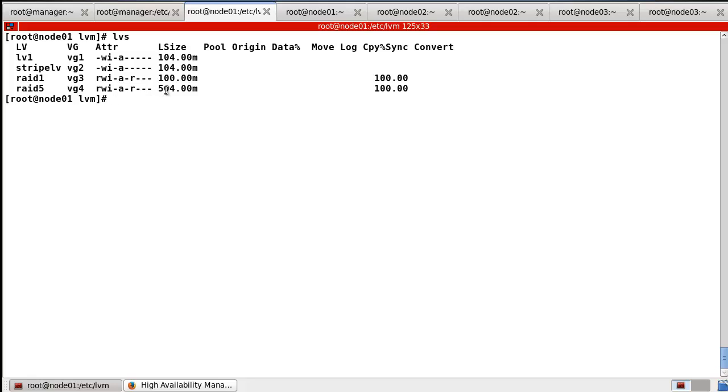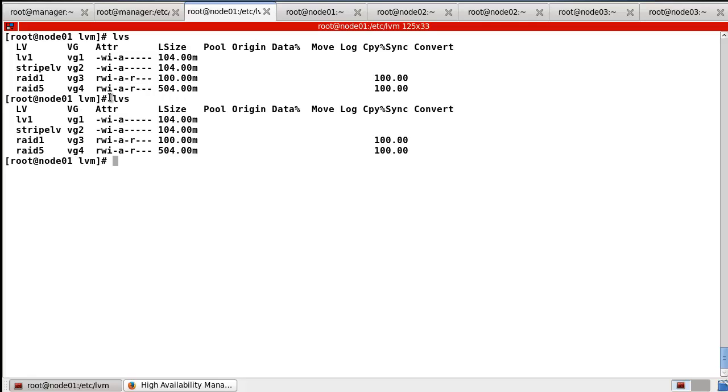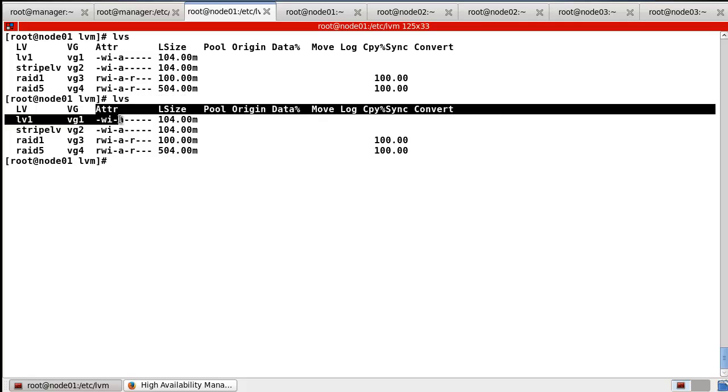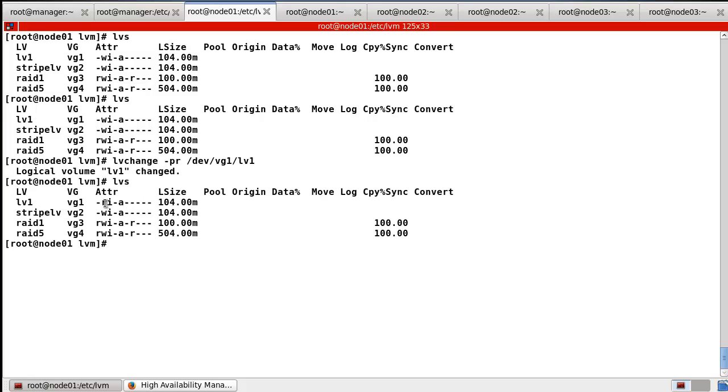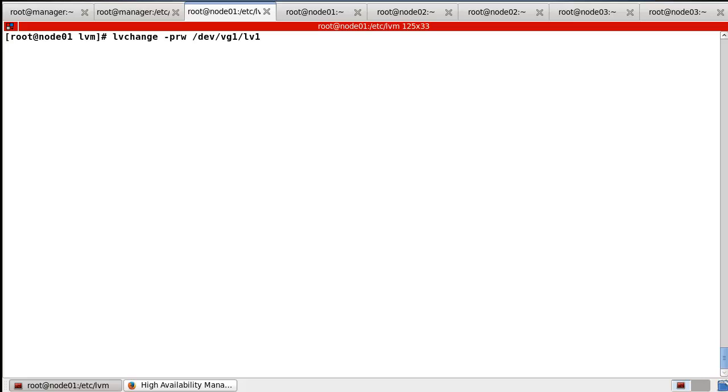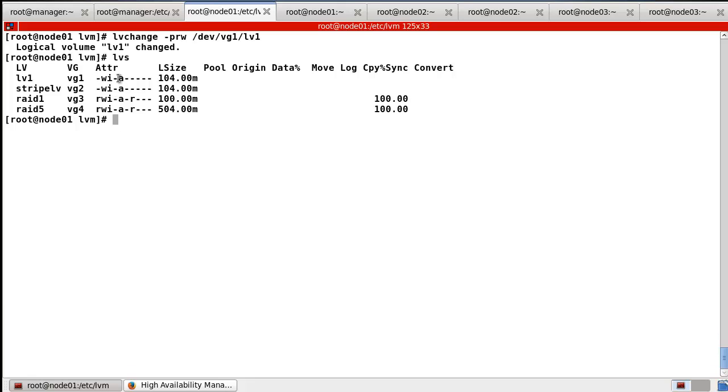And number 3, change the parameters of the logical volume. So now let's check the LVS. This one, this is attribute. This is RAID 1, RAID 5 is a RAID disk, and LV1 and stripe has write. So here lvchange, okay, permission only read, VG1 LV1. So change, LVS. So now we can find here just read. Again, now let's give the W as well. So LVS. So now it changed to W like this.